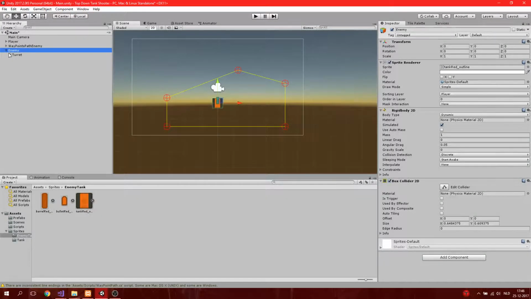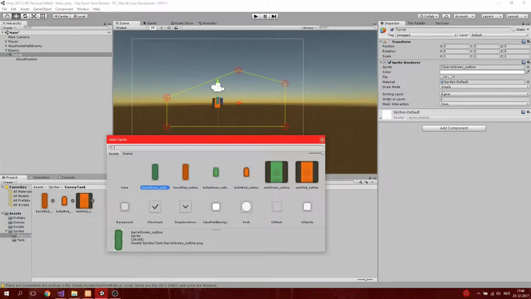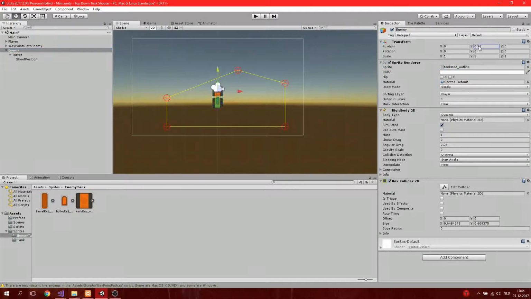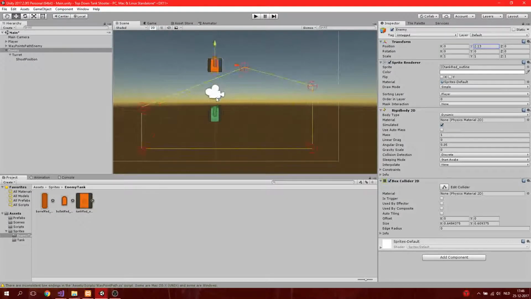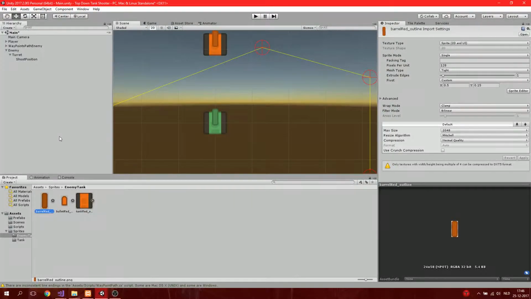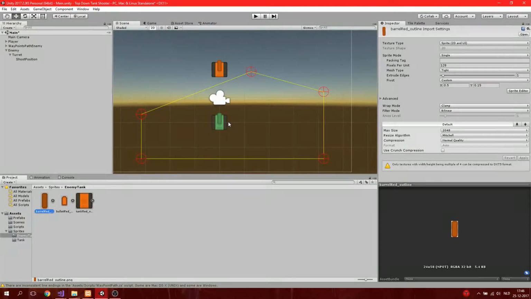So for the turret, the barrel's green outline will be red. We'll drag it out. You need to make sure this has its custom pivot. I already have that.